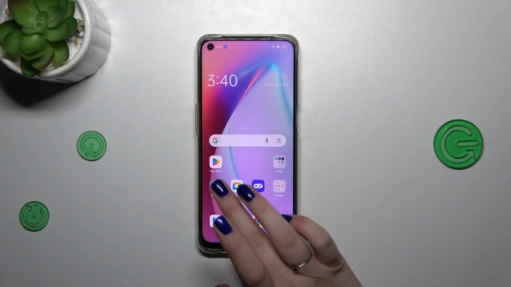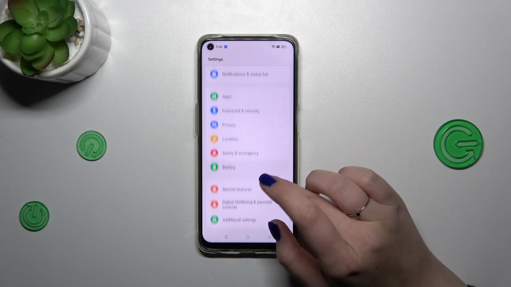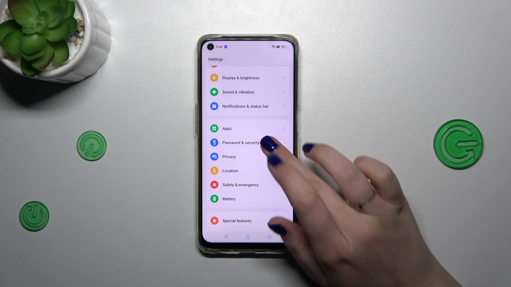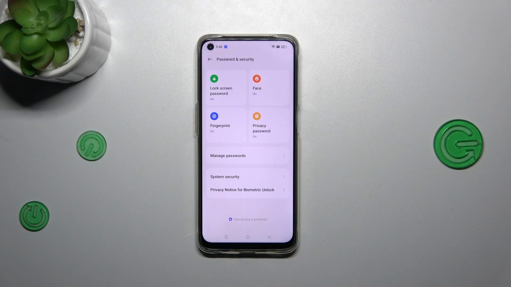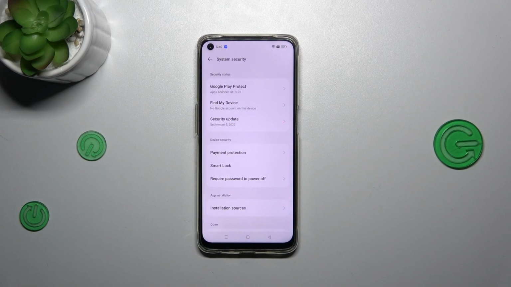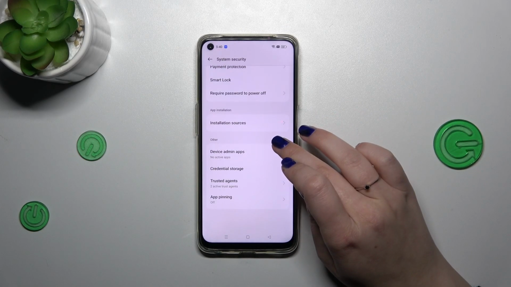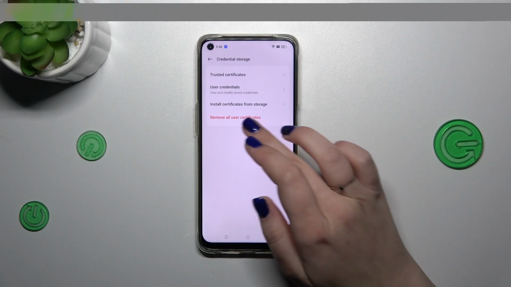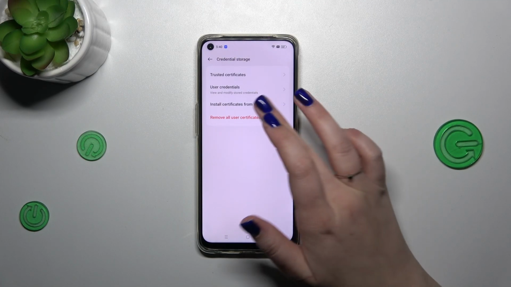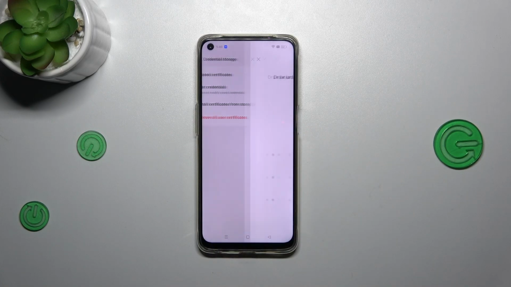So let's start with opening the settings, and here we have to find the section Password and Security. Then let's go to System Security, let's tap on it, and here scroll down to Clear credentials storage, let's tap on it. As you can see at the very bottom, we've got the option we're looking for, so let's simply tap on it and tap on OK.